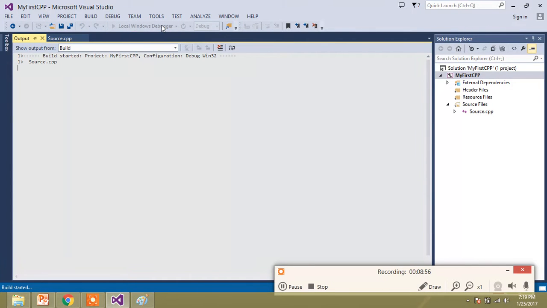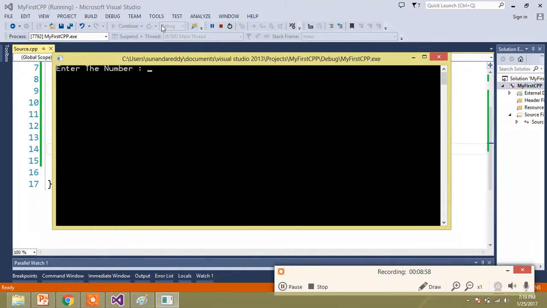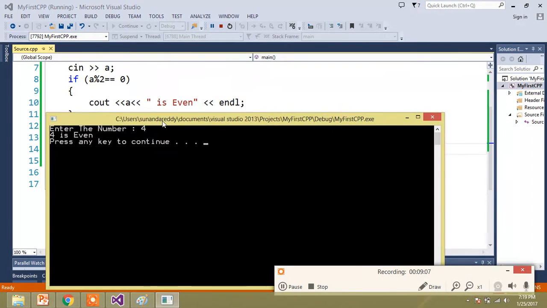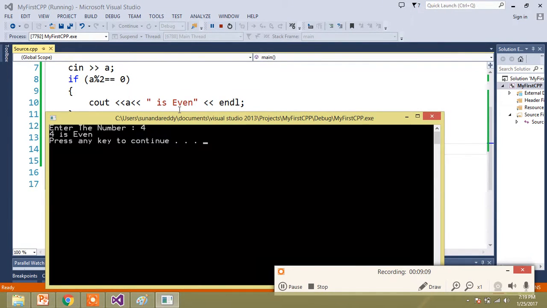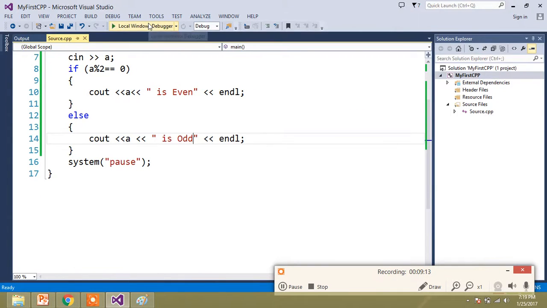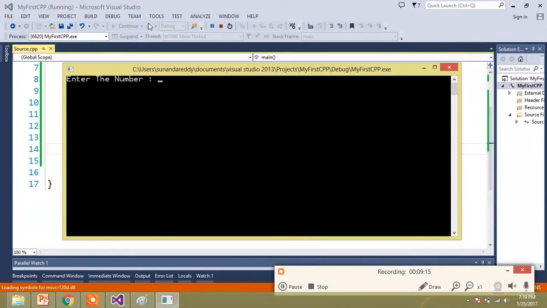I'll just pass numbers which are even and odd. I am passing 4. 4 is even because 4 divided by 2 gives remainder 0. So the statement it displays is 4 is even. Now I'll give an odd number and see how it displays. I'm going to give 7.